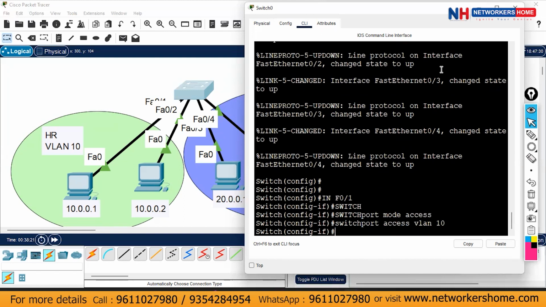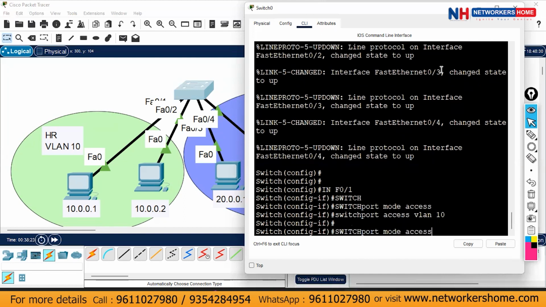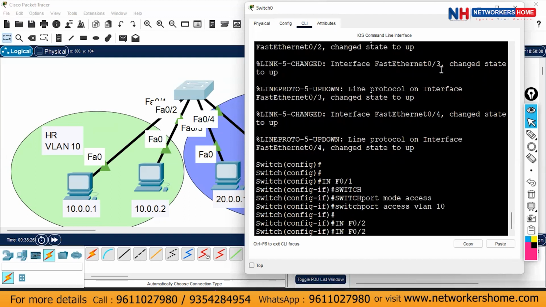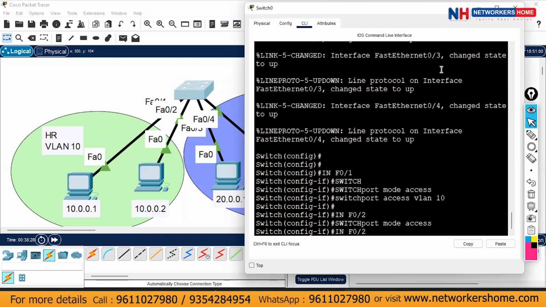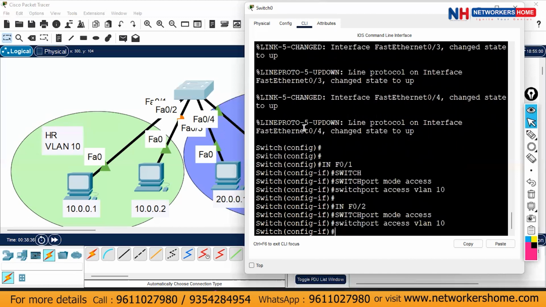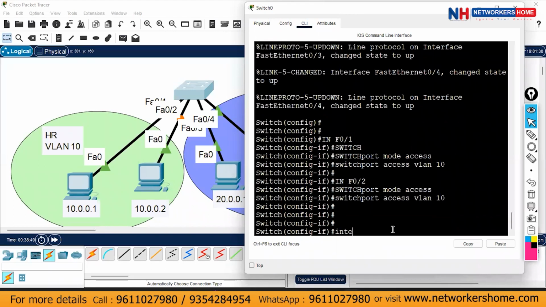Hit enter. Done. Go to the second port F0/2. Same command, switchport mode access and switchport access vlan 10. Okay, second also 10. Correct. Now port number 3 and 4, we want to provide VLAN 20. So right now, when I provided VLAN 10, I had to go to each and every interface individually. You can select multiple interfaces together with the interface range command.